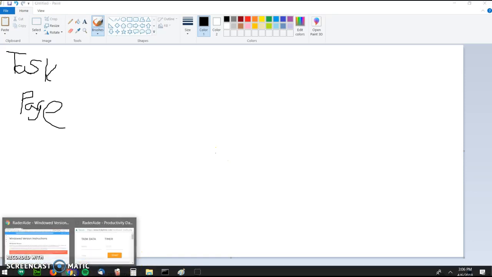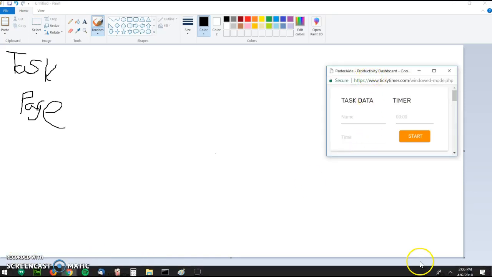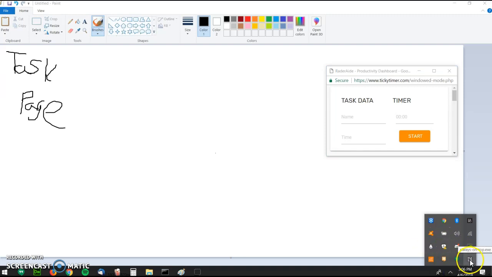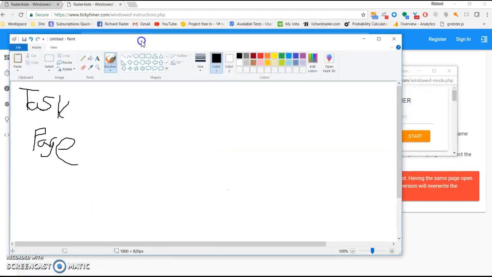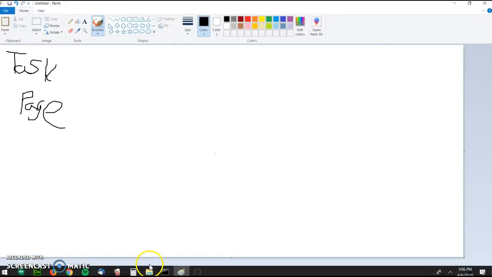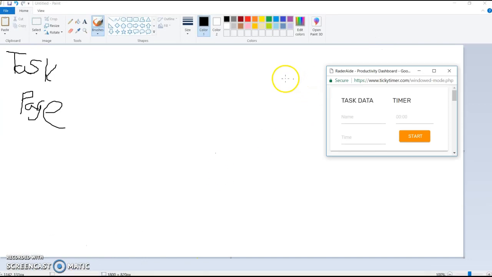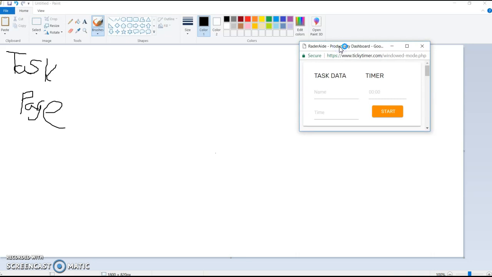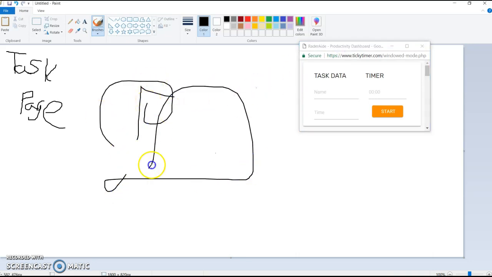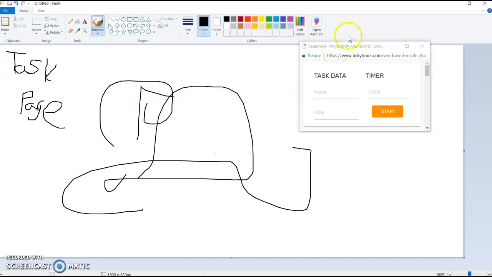That's kind of annoying. So there's a program called Always on Top. Right here I have a link, Always on Top. This is just the instructions that pop up with the window. So let me open that. I'm going to click the window. I'm going to press Control Space. Now I can edit, draw, whatever. And this stays up.